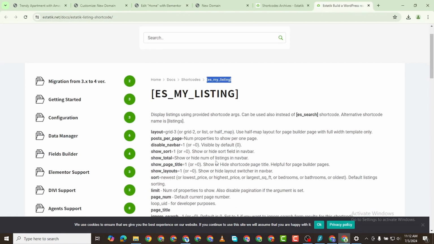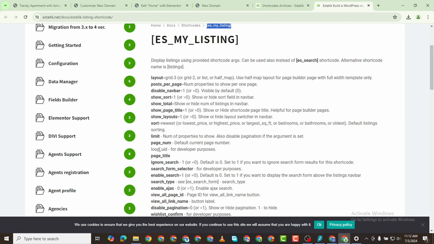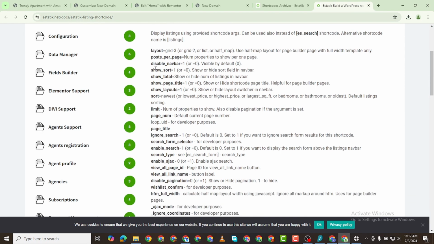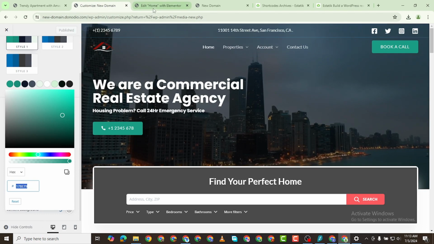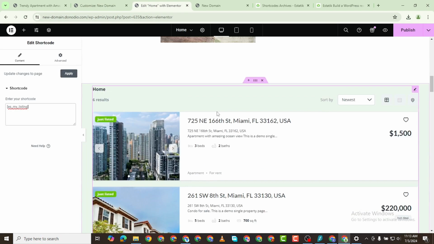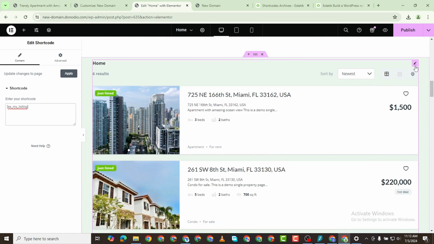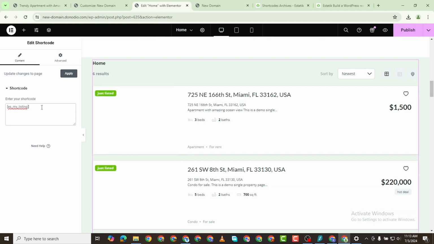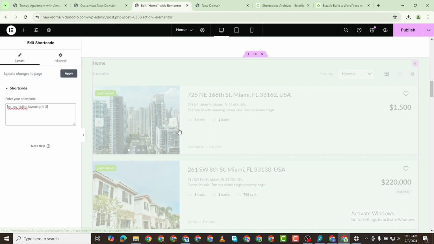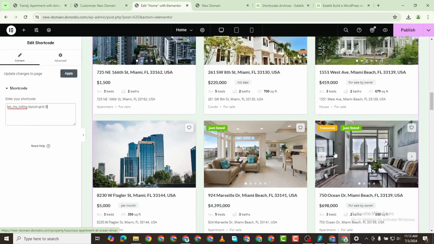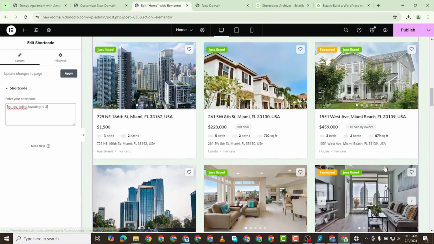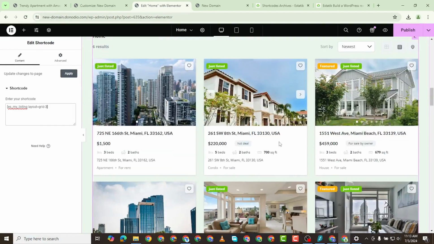So when I come back here, you see it shows somewhere around here, grid, layout, grid. So I'll copy this and it'll be 3. The grid is going to be 3. So I'll add it here. Where was I? Okay, here I was. I keep getting confused. I'll now come back inside here, and then I'm going to drop that shortcode. You see, now it gives me grid format, and there are 6 properties, 3 on each line.